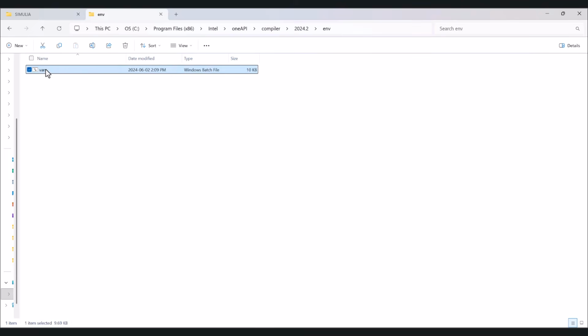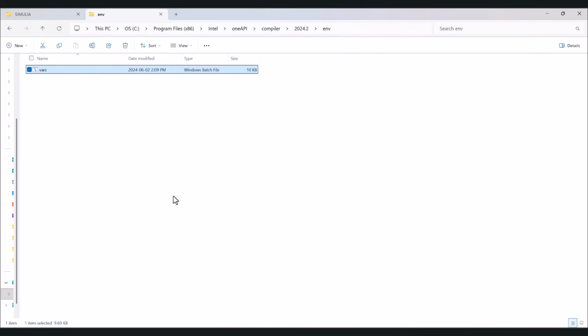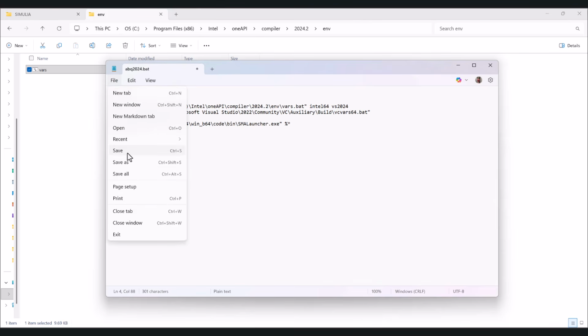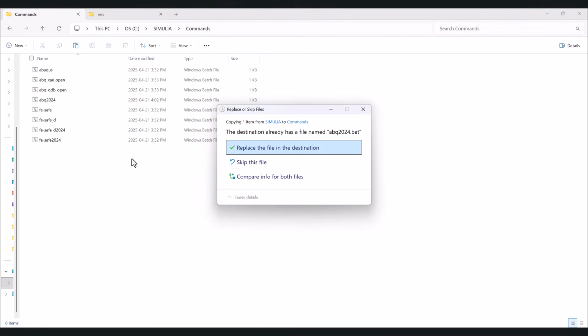So here we have the vars and you need to copy as path, and after that we need to paste it here. So I paste it here and we need to write down the version. So it is Intel 64 vs 2024, and this one is the same. So you need to save this one. Then you need to copy here, go to the command and paste it to replace the destination.